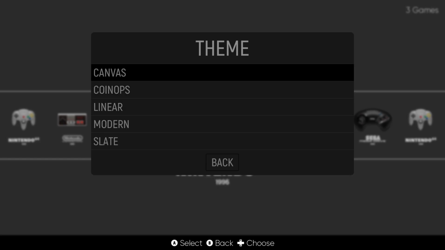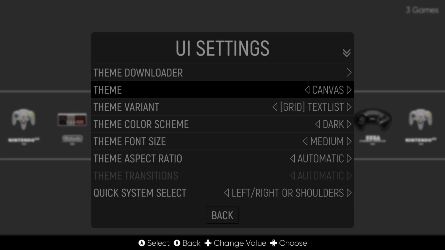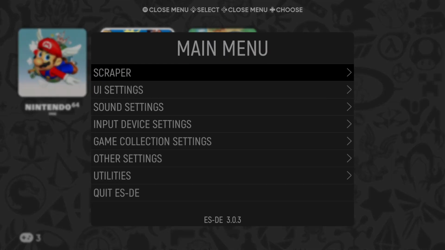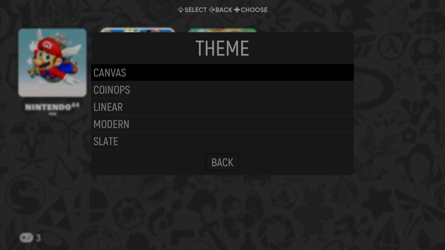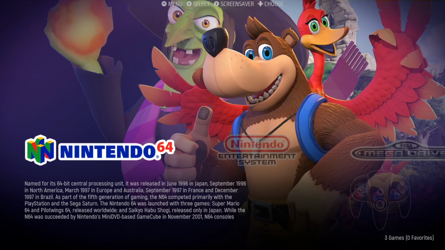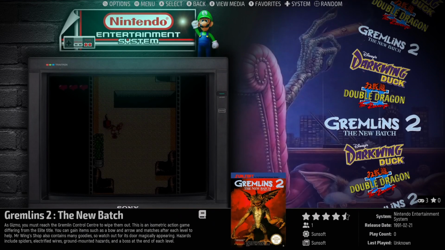So the first theme I downloaded was Canvas. If I press A on this and press B to come out, here we go, we now have this Canvas theme. And again, main menu, UI settings, theme, and I can now apply CoinOps and press B to come out. And here we go, we've got a brand new theme.